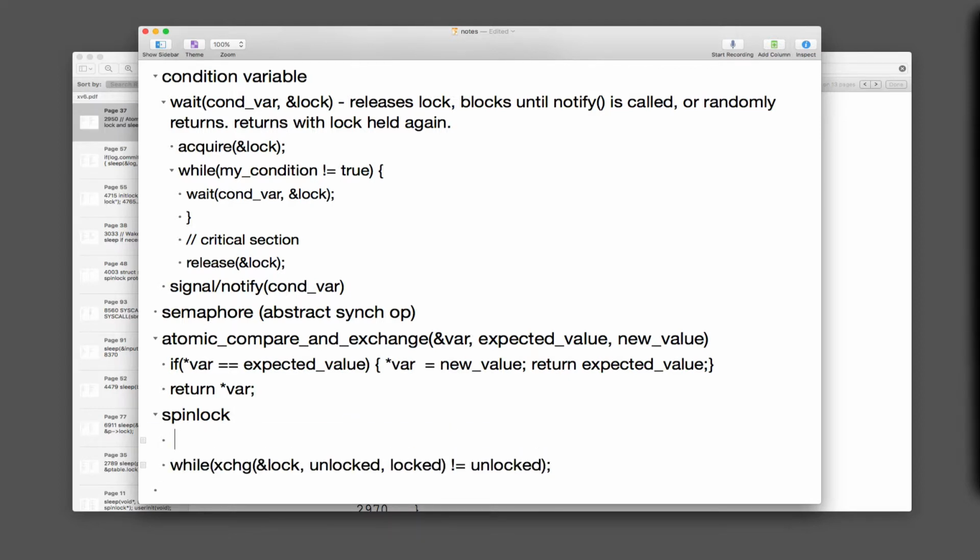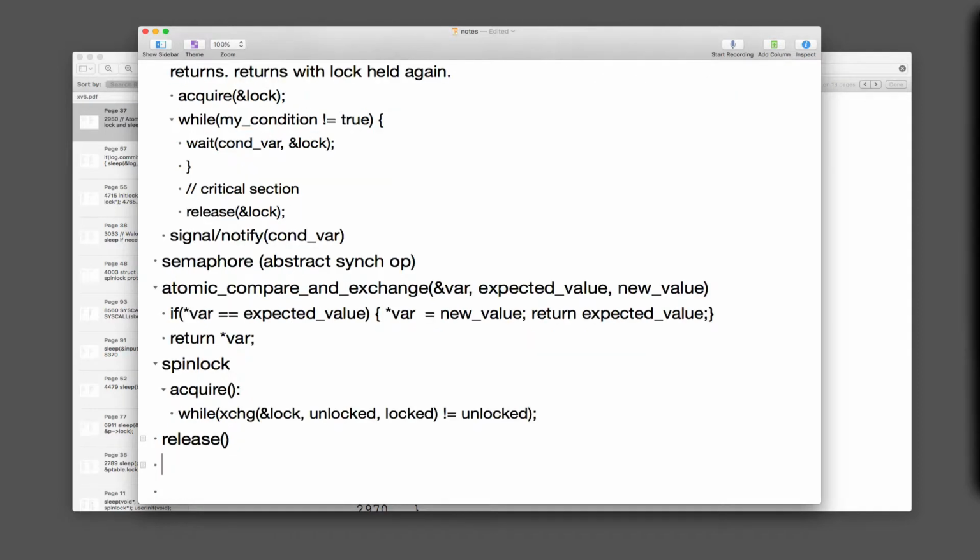Acquire. And release goes lock equals unlocked. Okay, so what we want is to run the thread that's holding the lock and not run the other ones, right? So how do we do that?